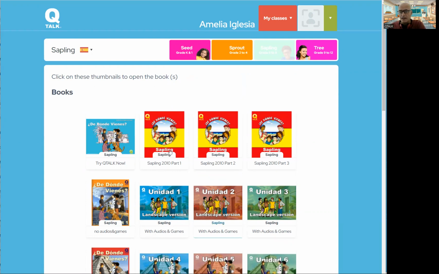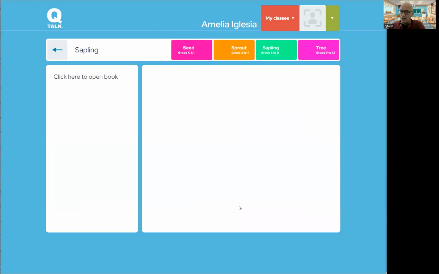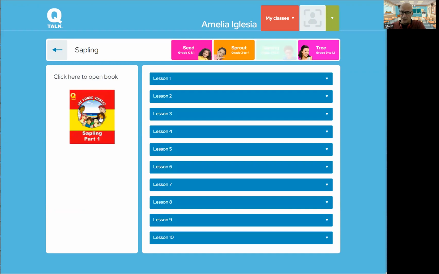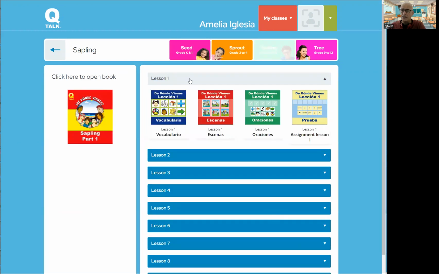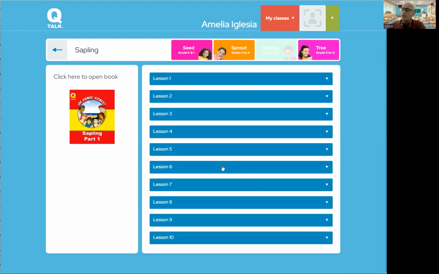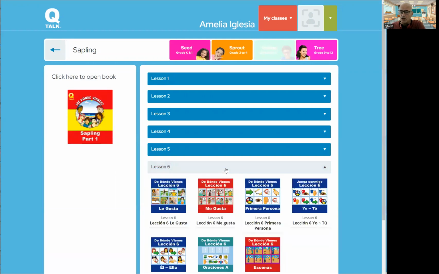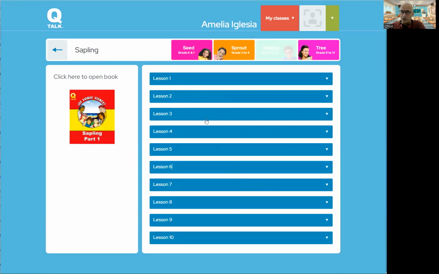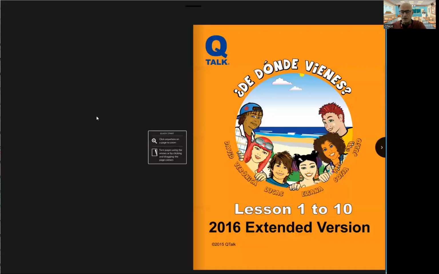Okay, so if I click on one of these books, for instance, I'm going to land on this page. I can see to my left the book, and to the right, I can see a bunch of tabs. These are online games that are relevant to each lesson in the book. If I click on this book, I will then open this window. Depending on your internet connection, it might take 2 or 3 seconds to open.